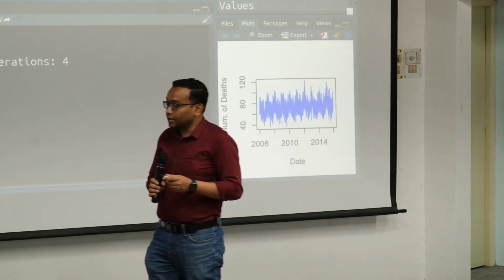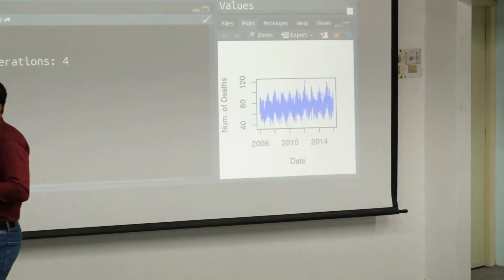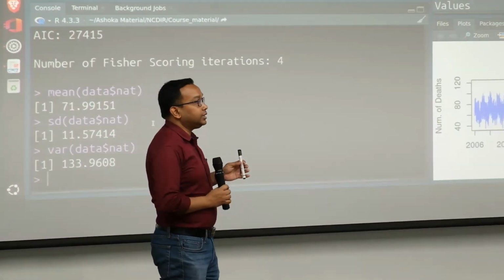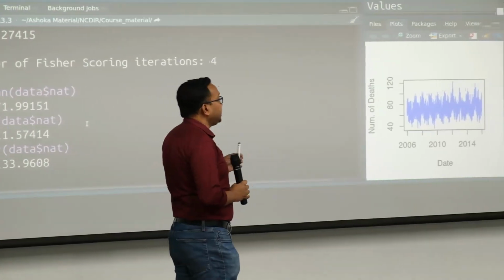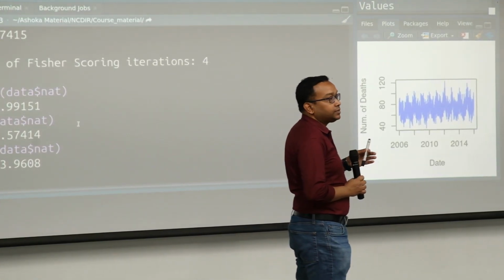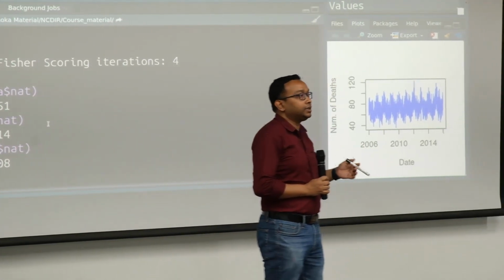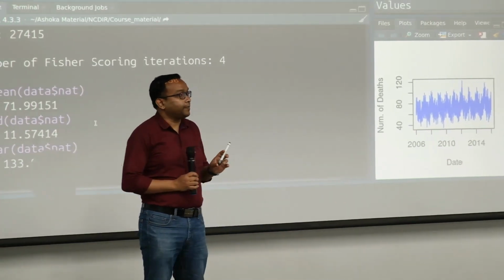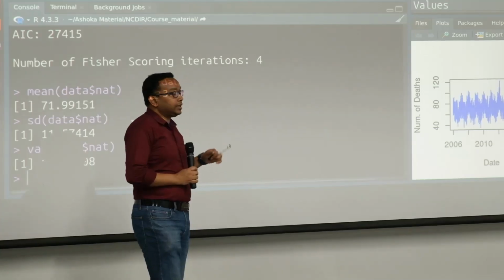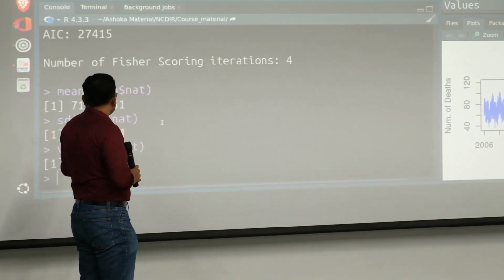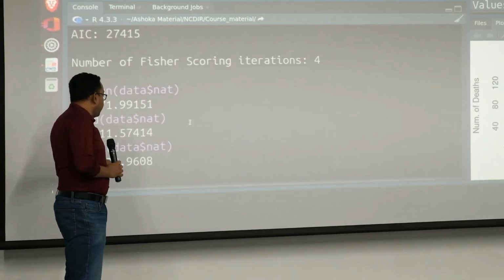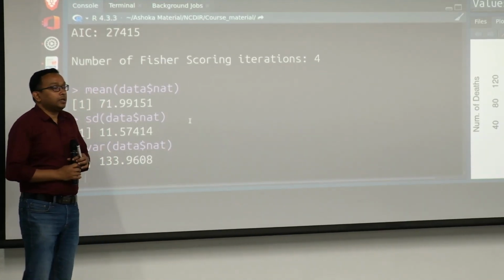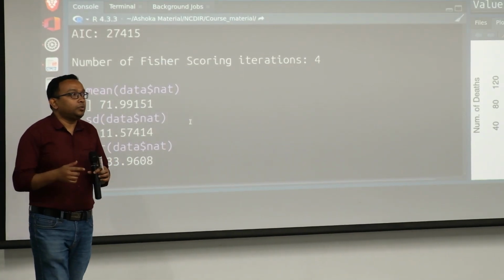If you assume your outcome to be distributed as a Poisson, that makes an assumption that your mean and variance are the same, because the Poisson distribution is designed in such a way that the mean and variance would be the same. Here it is not the same. It is more than what it should be. It should be somewhere close to 72, but it's 134. So that's why we have to use a quasi-Poisson distribution.